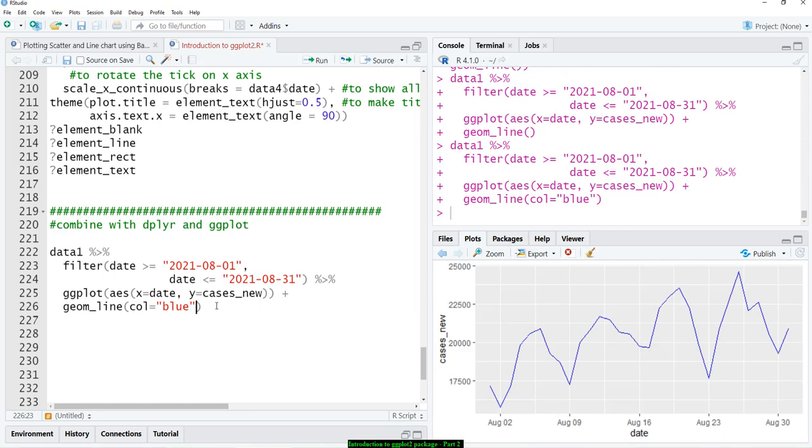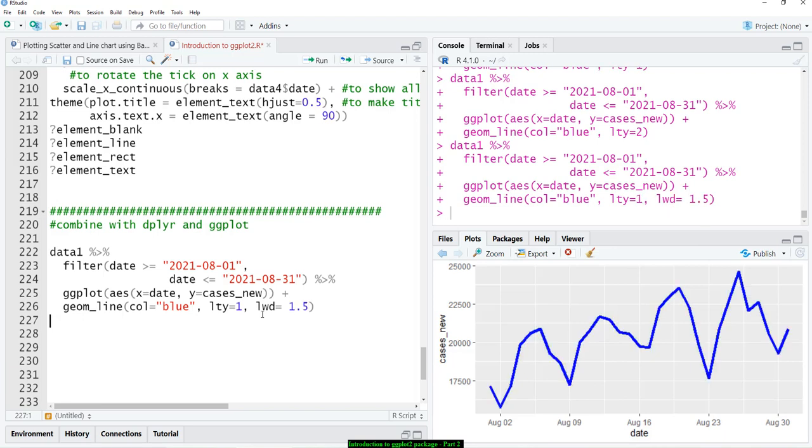So let's say I want to change the type of the line, LTY equal to 1. So benda yang sama lah. Let's say LTY equal to 2, dia akan tukar lah, right? Let's say I make it equal to 1, then LWD means that I want to make the line look thicker, right? Equal to 1.5, as this is actually for a line chart, right?